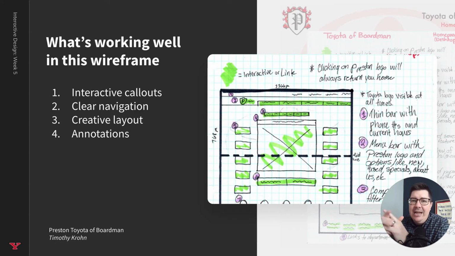That's, again, not too overwhelming. These buttons ultimately aren't going to be green themselves, but we're just highlighting where those interactions and calls to action or buttons might be. Also, I like that there's a really clear navigation. In this example of Preston Toyota of Boardman, the navigation at the top is very clear. It includes two types of navs, which I'm going to get into in the second video in this module when we break down the anatomy of a website.